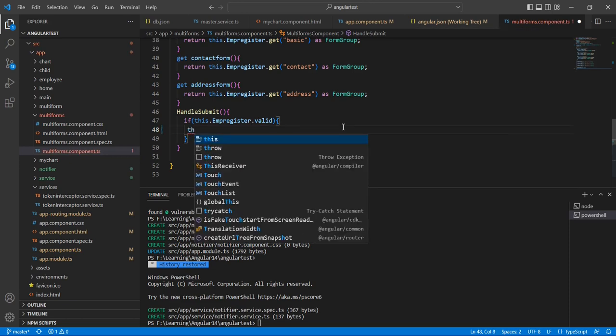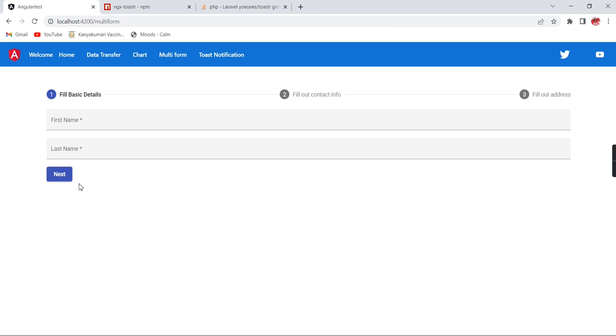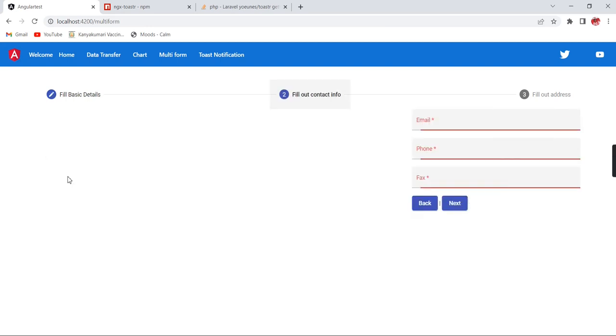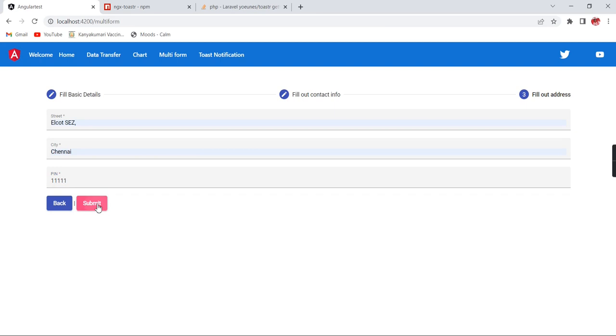So after our submit, I'm going to call this showSuccess, and our title is Employee, and then the message: saved successfully. So let me save it. I am providing some values here. So see, now I'm getting this alert. In a similar way we can reuse all of our notifications in different components.